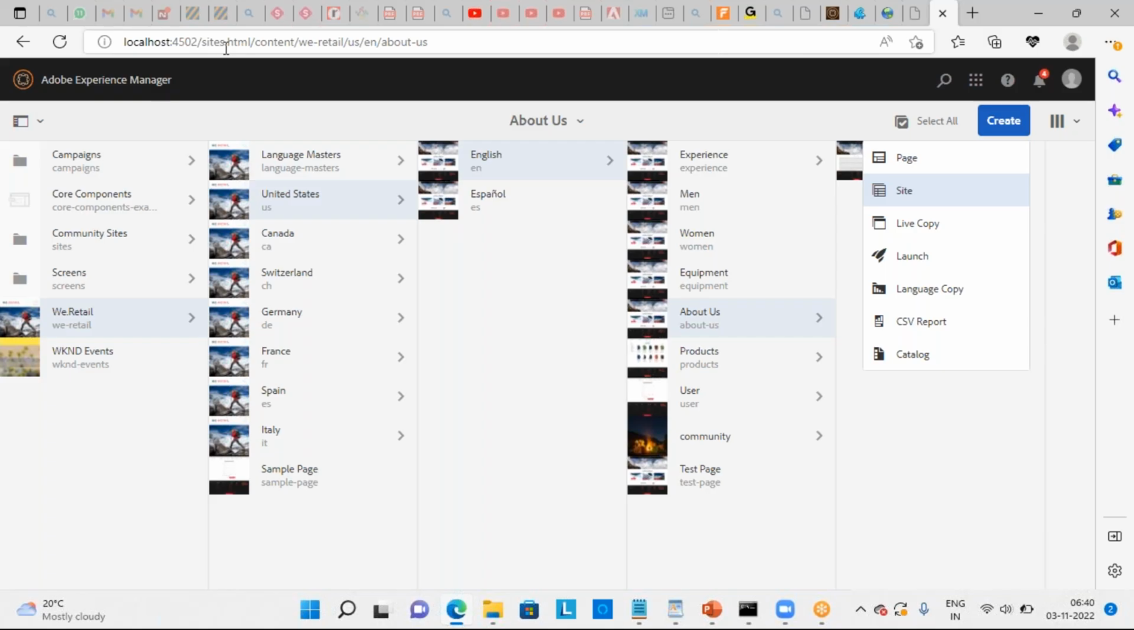Then why two consoles having the same functionality? Because sites.html supports touch enabled devices. Actually, it supports all types of devices, touch enabled devices as well as classic UI devices. Classic UI devices means your laptop and desktop. Touch enabled devices means your mobile phone, tablets, right? So sites.html supports all types of devices.